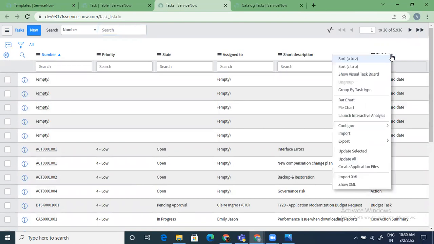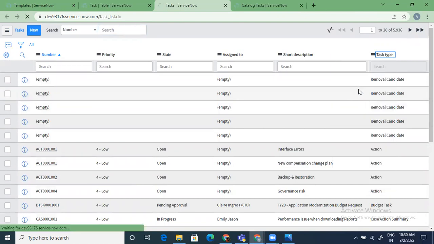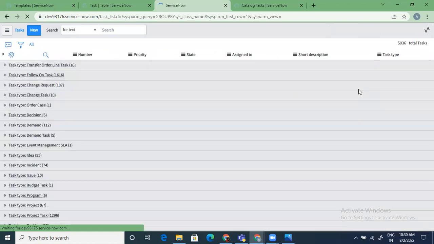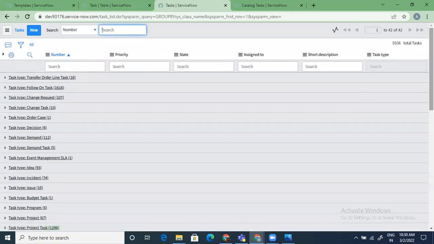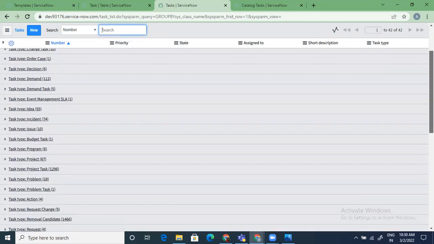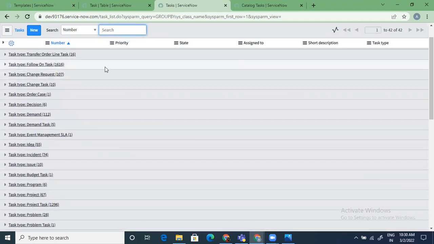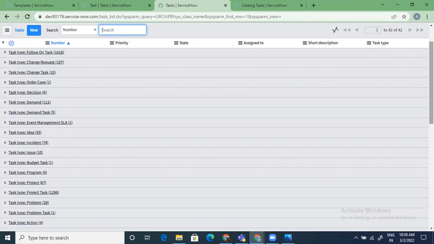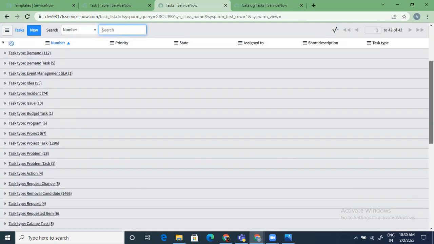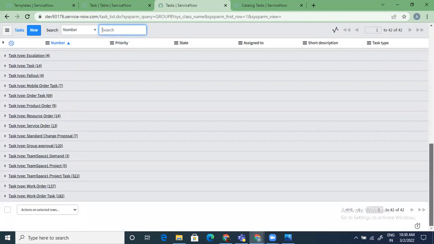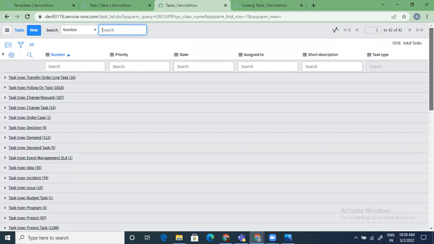I'll show you what kind of tasks those are. Just see this. Group by task type. So many types of tasks. Even change request is a task. Change task is also extended from task. Incident, event management, demand, program, everything, right? So this is where I'm trying to tell you the importance of this table. And how will you understand how many tasks are available right now?